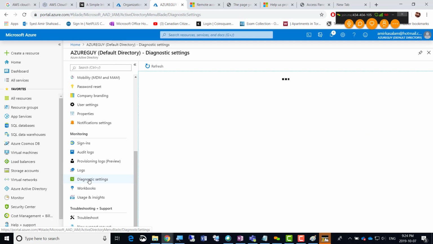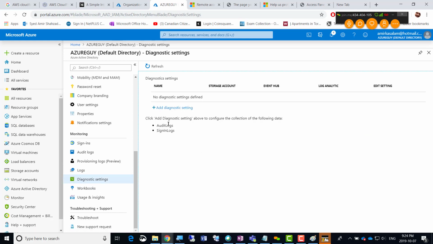Diagnostic settings, if you go there, separately says add diagnostic setting: click add diagnostic setting above to configure the collection of the following data: audit logs and sign-in logs. Now we already have sign-in configured here, right? But if you want to go into detail: name, storage account, event hub, log analytics, edit setting. If you have enabled log analytics, then better. Log analytics will also gather these diagnostic logs for details. These are more detailed. Sign-ins I thought were detailed, but this will be even further detailed log files.